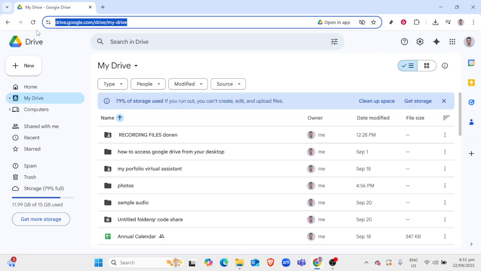to drive.google.com in your web browser. Once you're there, you'll need to sign in using your Google account if you're not already signed in. This is crucial because it ensures you have the correct access to your files.